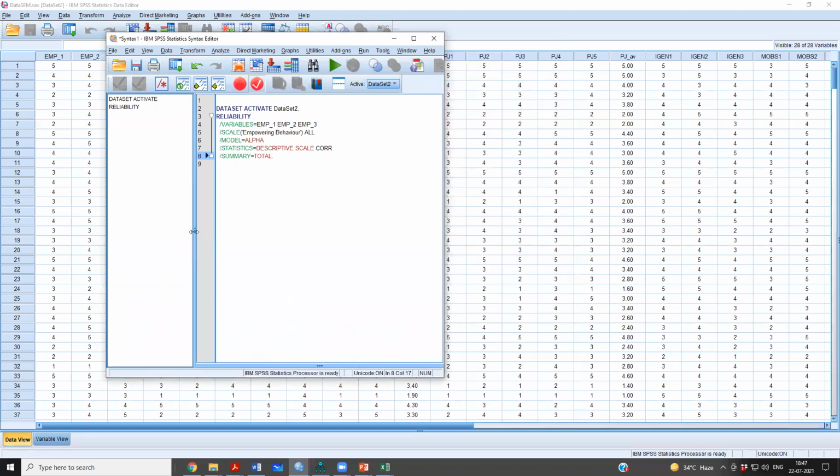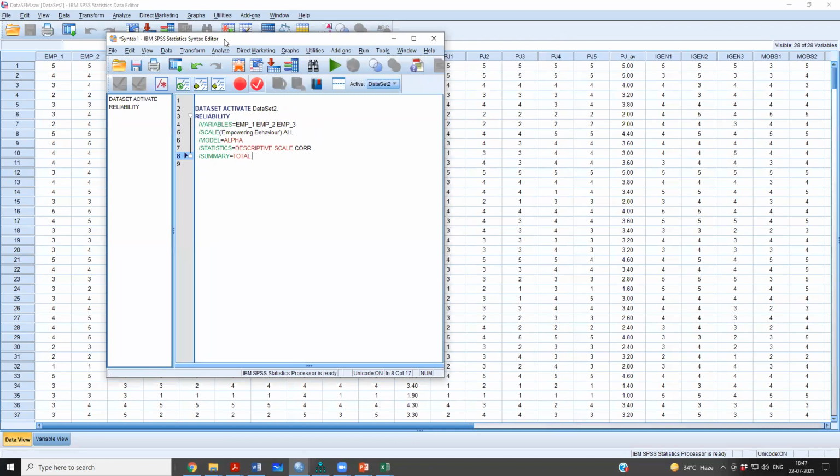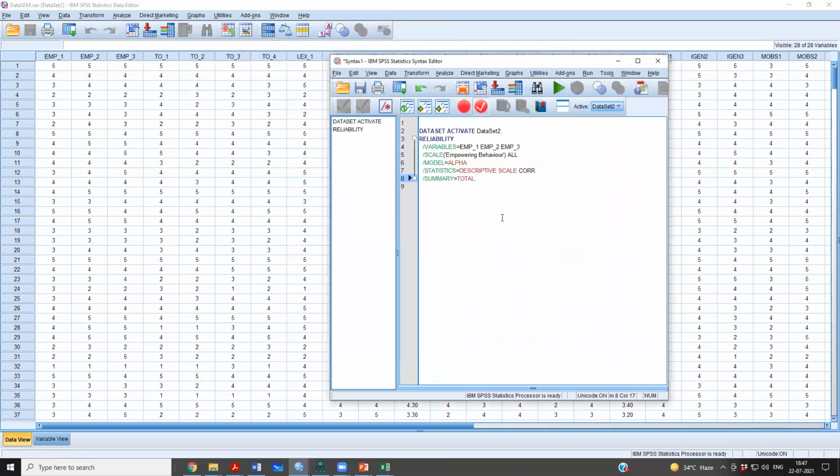Now, all of us believe that SPSS is actually a graphical, GUI-based software, but I want to demonstrate one very important quality of SPSS that you should keep in mind, the idea of a syntax file.